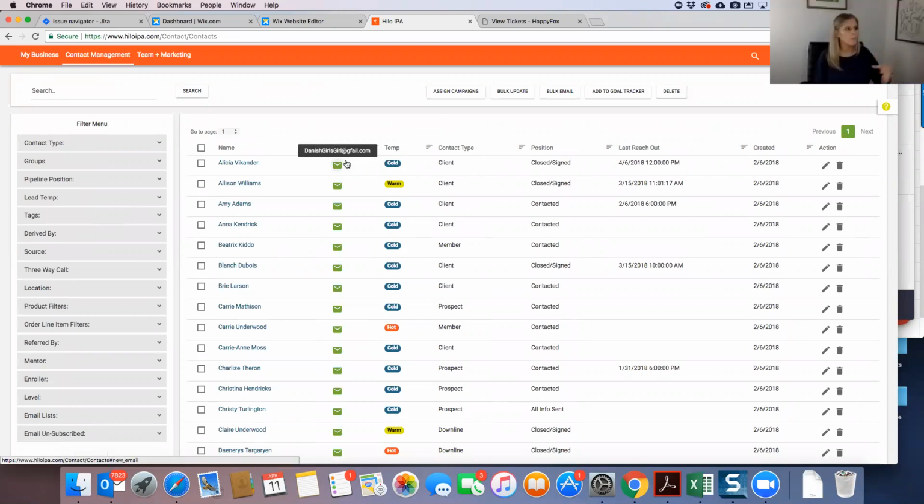But if you did want to import it, it doesn't matter if contacts are already in the system. You can update information with an import in Hilo. So, but since you don't have that, that's fine.